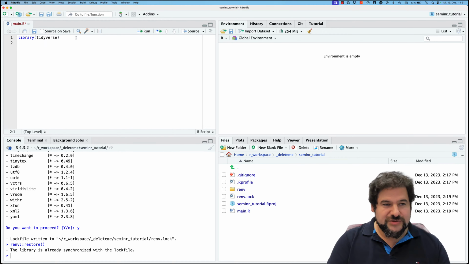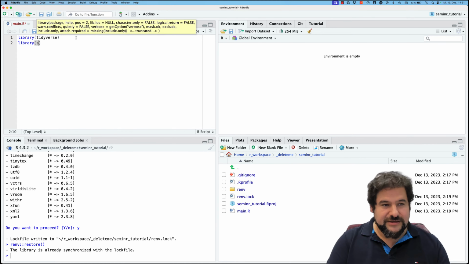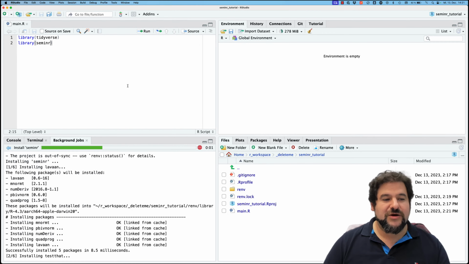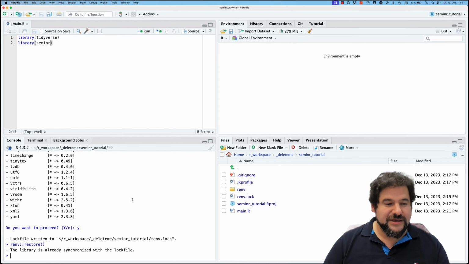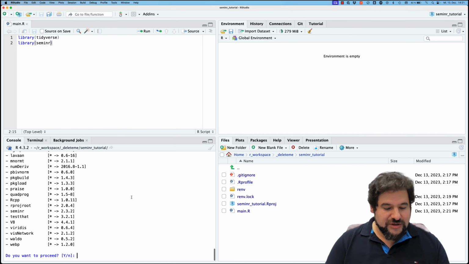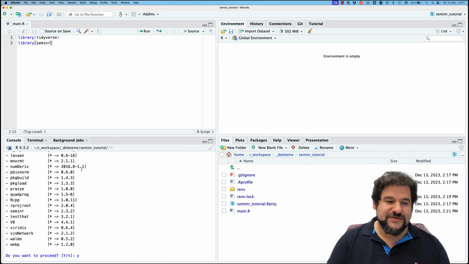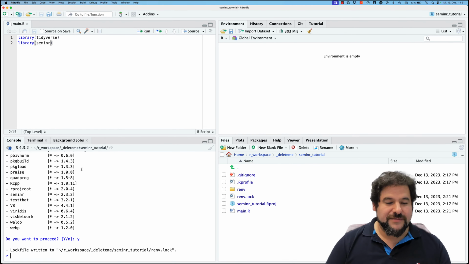The next thing that we want to install is the SEMinR package. You can do library(seminr), and if you click install, it will now also install lots of libraries. And this goes fast because I already did this. I would then do renv snapshot, and this will now encode all of these libraries that are dependencies of SEMinR in your renv lock file.